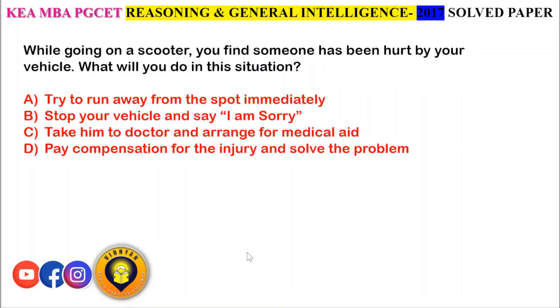While going on a scooter, you find someone has been hurt by your vehicle. What will you do in this situation? Try to run away from the spot immediately. Okay, some might do, but this is not the right way. So you have to choose the right one here. You won't run away, right? So therefore this is wrong.